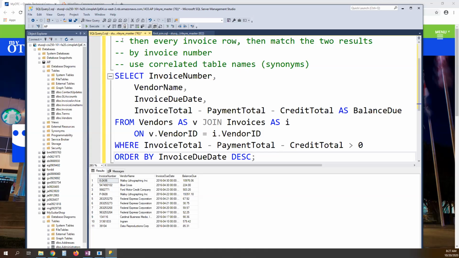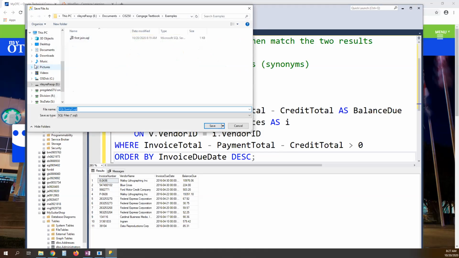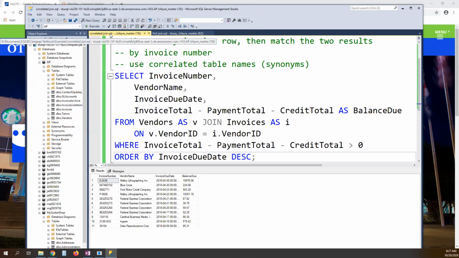Tons of good stuff. Let's save this query. This one, we'll say correlated join. Correlated simply meaning I'm giving the table a temporary name.